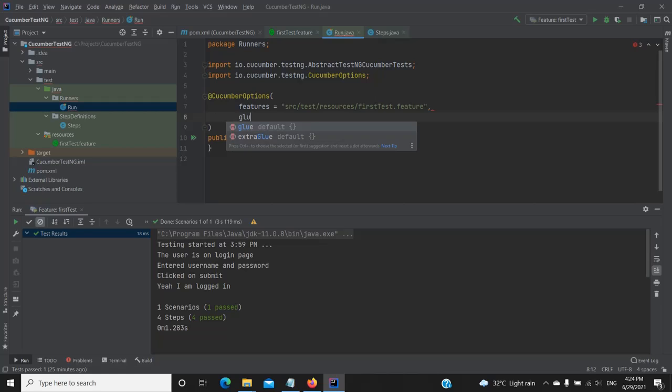After this, I'll also add the glue code. For glue, we need to specify the package where our glue code is present. For us, it is step definition. So glue code goes in an array format. Right. So it is step definitions. Be careful of the spelling. Straight. So this is all you need to add for your run file.